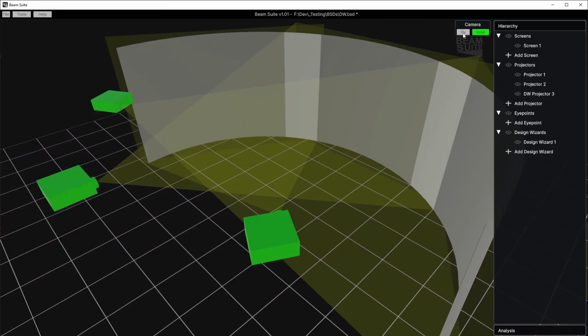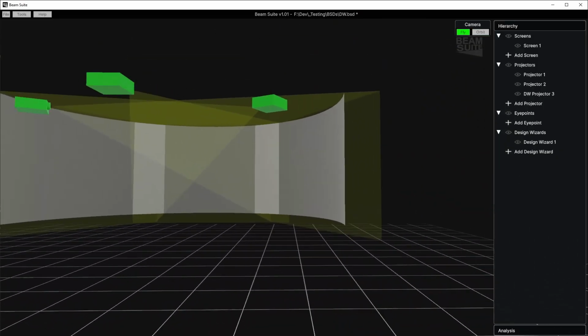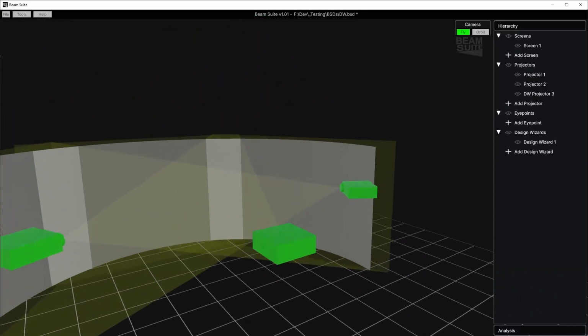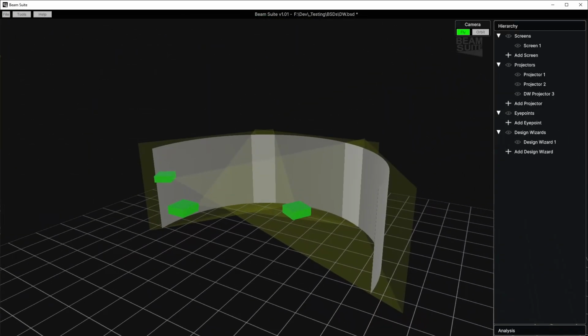If I click this button up here, I can switch the navigation to fly mode. In this mode, I can hold right-click to rotate the camera on the spot. I can also use WASD QE to fly around the scene in first person.